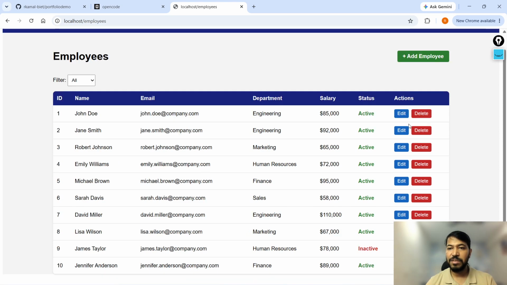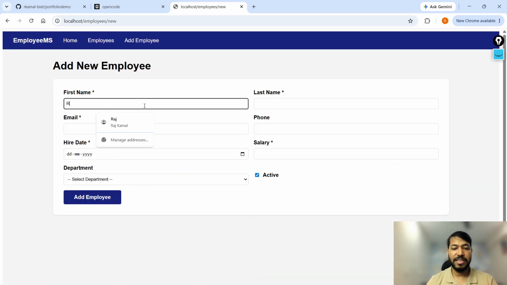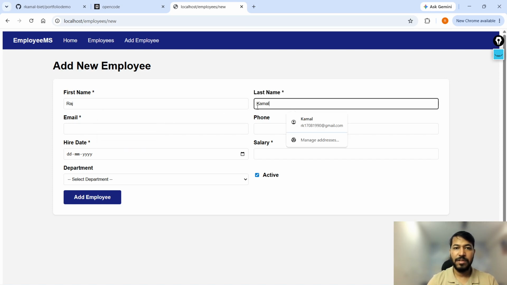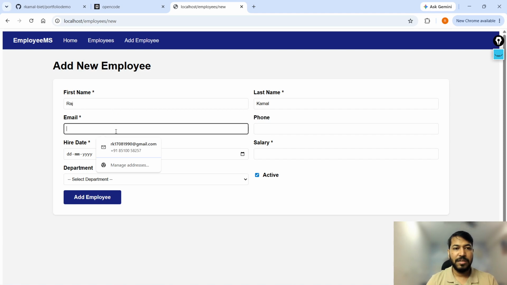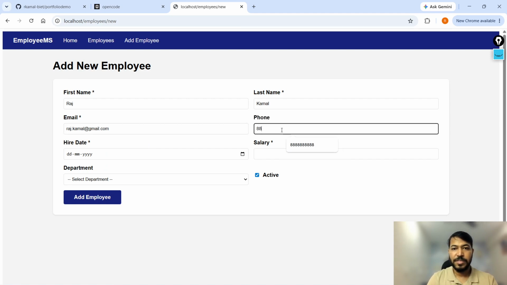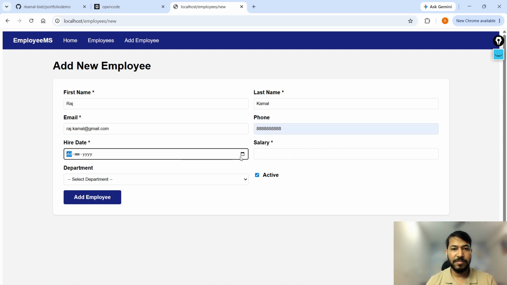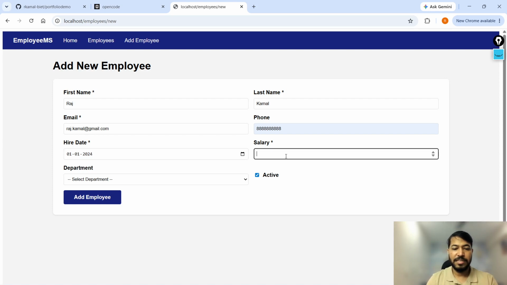Even I can come and add the details. Suppose my name is Raj, last name is Kamal, and then I can use the email raj.kamal at gmail, let's say, and then phone number as this one, and hiring date, let's say 01/01/2024, salary, let's say 50,000.